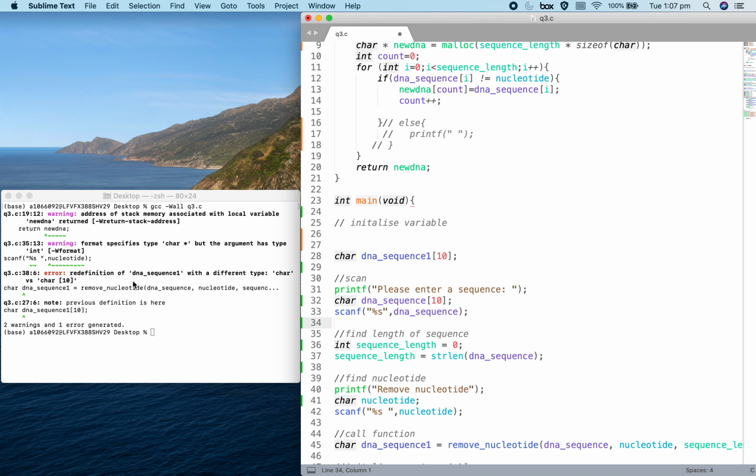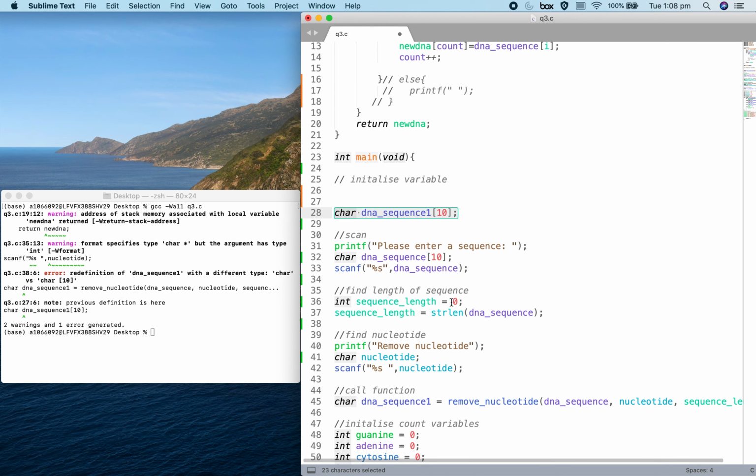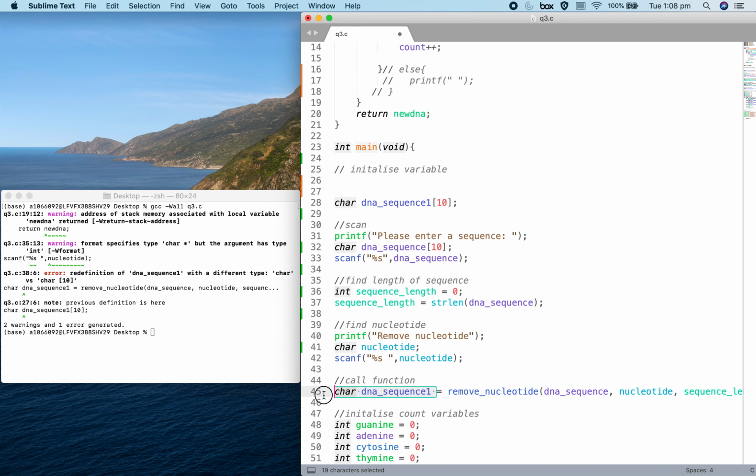Now the next one, it says DNA sequence 1 has been redefined with different types. So let's look at DNA. There's a DNA sequence 1 here, and there's a DNA sequence 1 here. So you've got two variables. One's a character, and one is an array of characters.